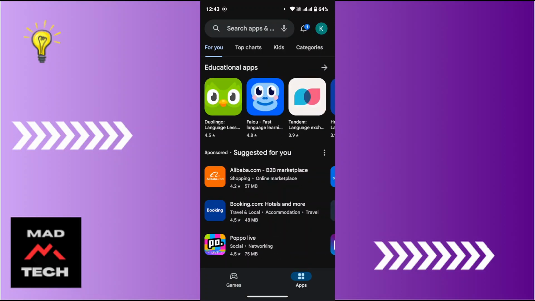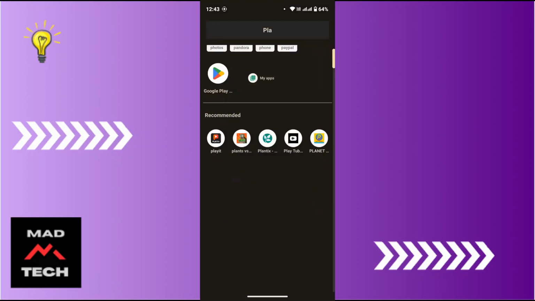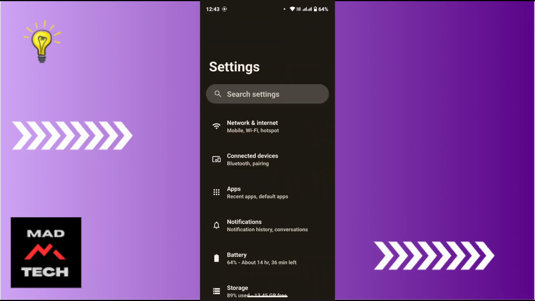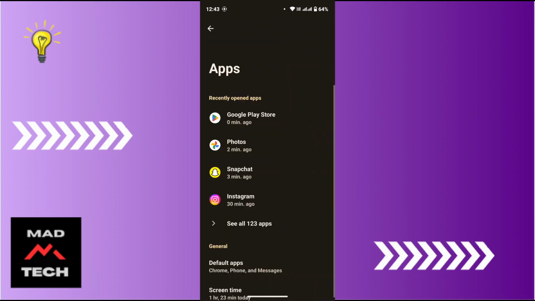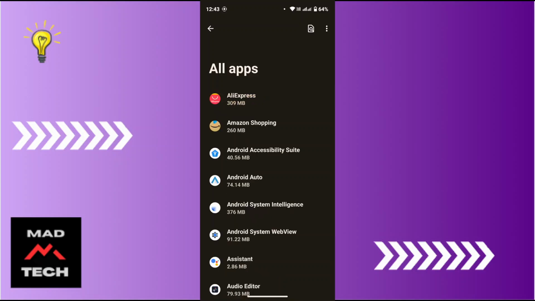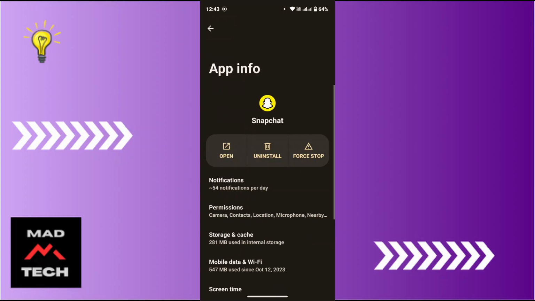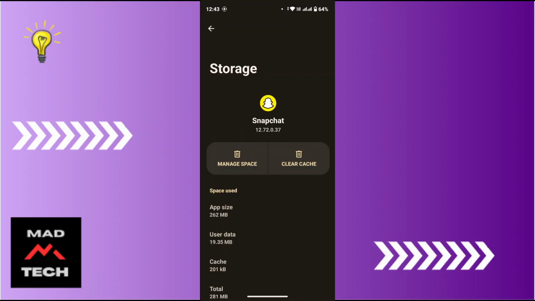If that's still not solved, then you have to clear the cache of your Snapchat application on your device. For that, open up the settings on your device. Now tap on apps. Here again tap on see all apps. From here, you have to look for Snapchat. Then tap on Snapchat. That will take you to the app info page of Snapchat. From here, tap on storage and cache. Then you have to tap on clear cache.